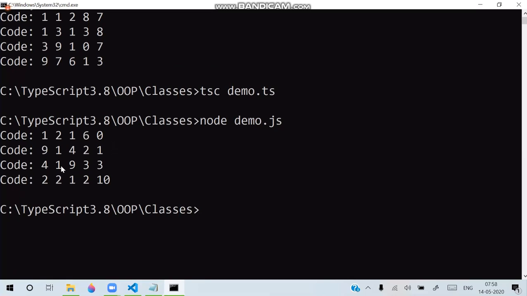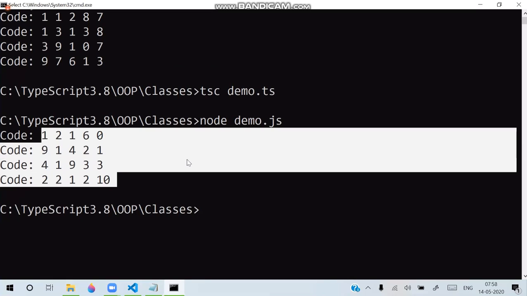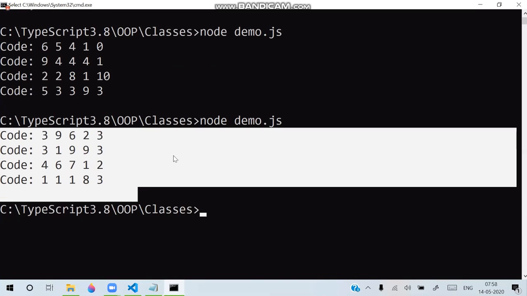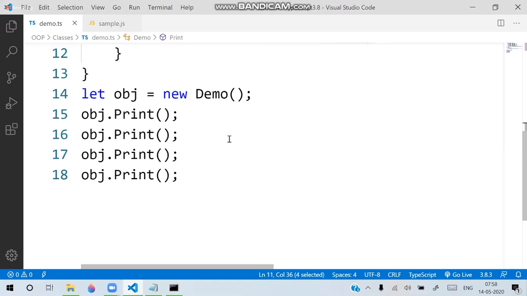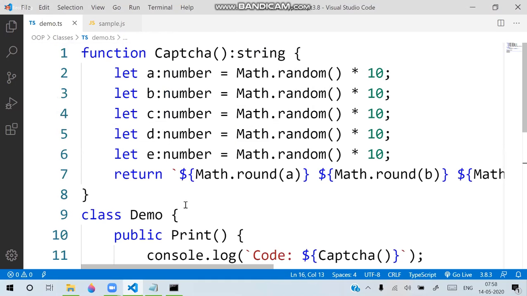And you can see again random numbers will come. Every time it returns random numbers. You run the same program again and again, it will return random numbers. So this is the concept of how we define a function, and why to define a function with a return type. Usually functions can return a value. That is the key point.